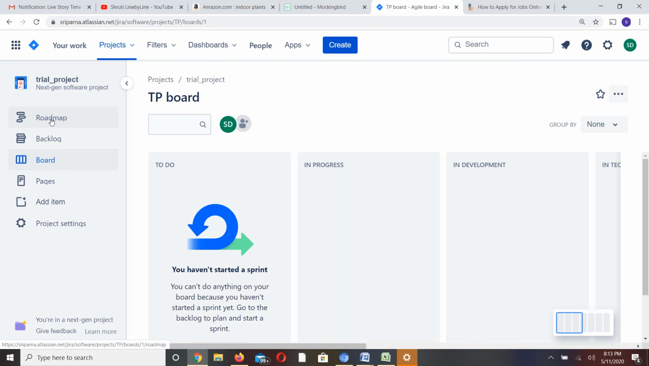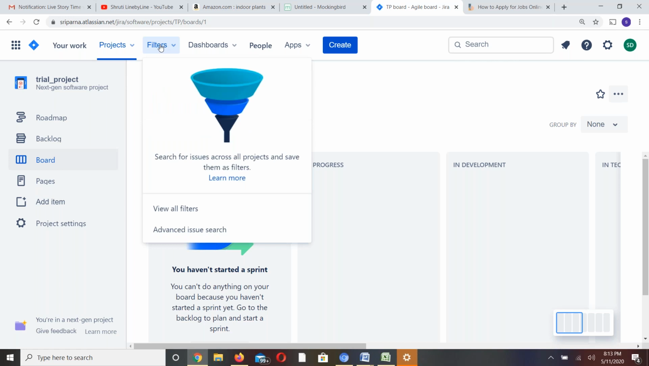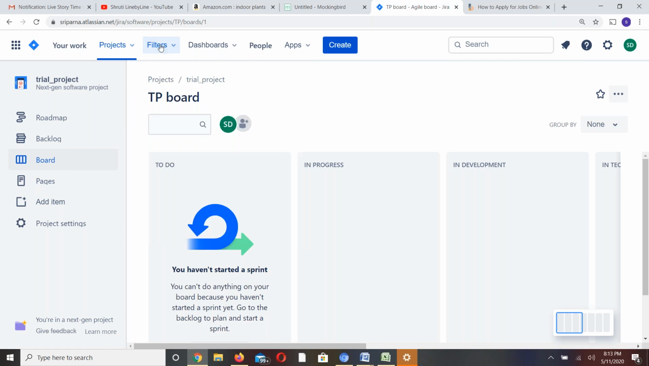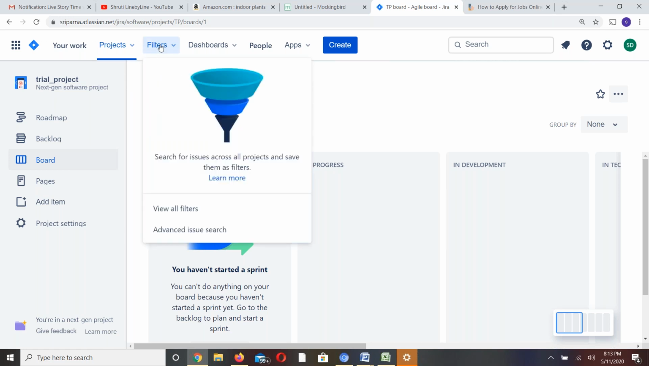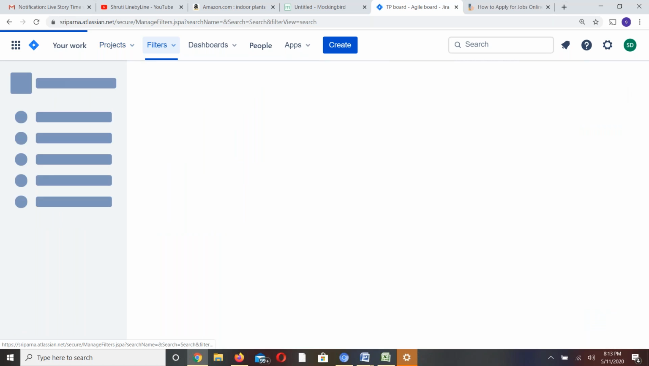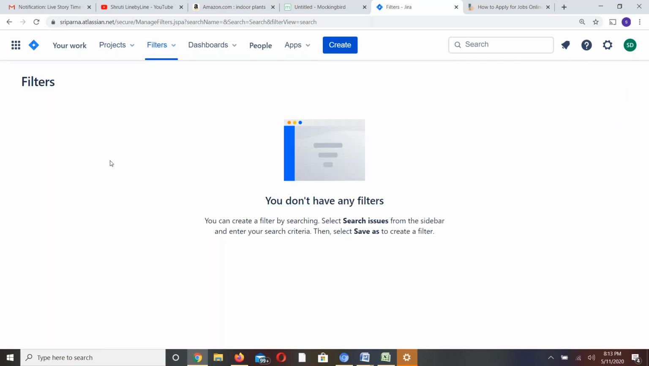And as I said, one more thing, you can create dashboards and you can create filters. The filters are like any SQL query, and you don't even need to know the syntax and other stuff. It's pretty much simple to create this one. You don't have any filter. So select search issues from the sidebar.